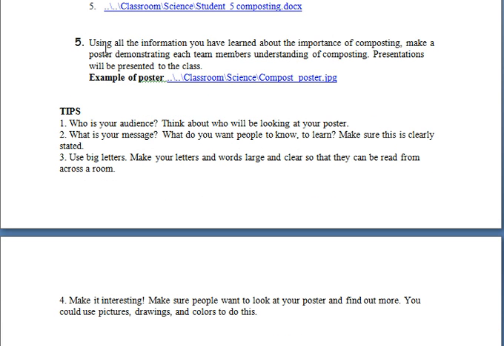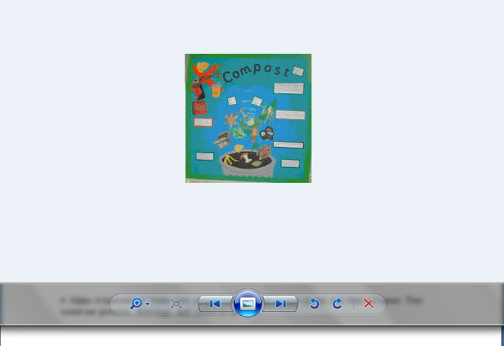So after you've used all that information that you learned about composting, you will be making a poster or a presentation using the poster. Here is an example of a poster that you may want to use during your demonstration. So here you have it clearly labeled compost, and it also has information on composting, and then what materials you could put into the bin.